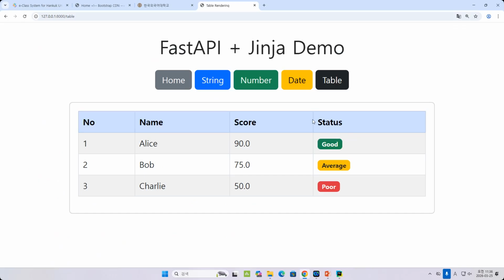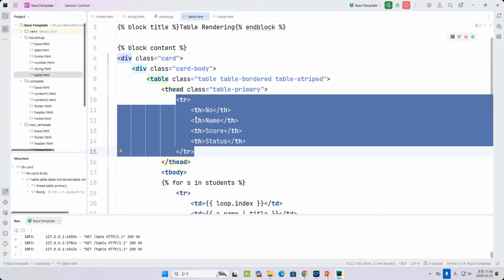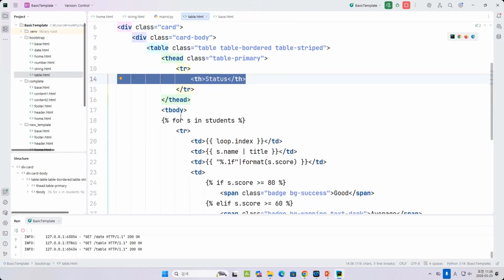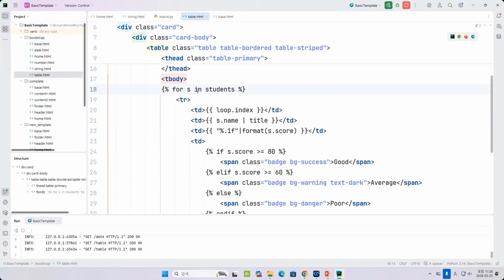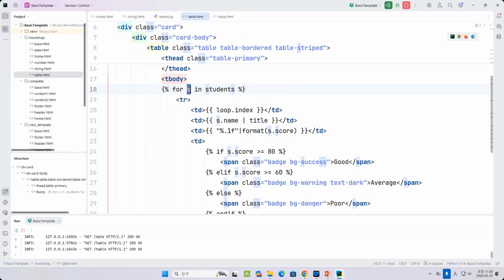Okay. So once you know the name of the class, and if you know some of the standard from the Bootstrap, you can change the class name and the color name is on that standard. And then you can check. Yeah, this is the header. We have one row. Yeah, this is the heading, number, name, score, and status. And then we have the S in students. So students is our data in the main.py. This is the students. And I want to check each of the data.